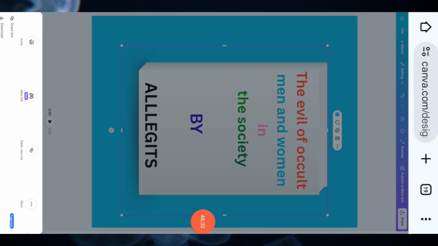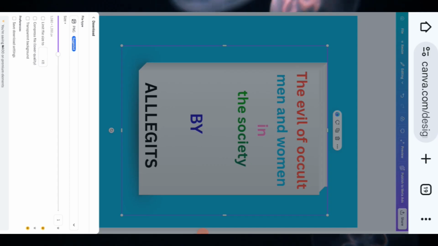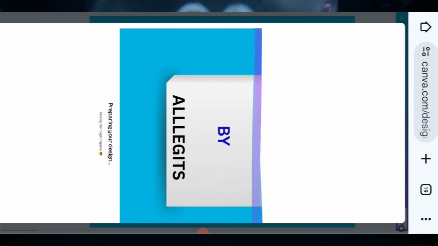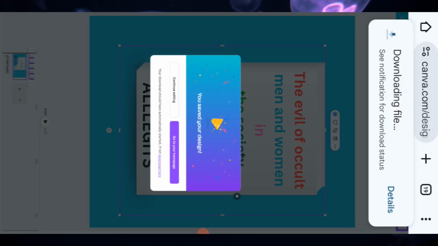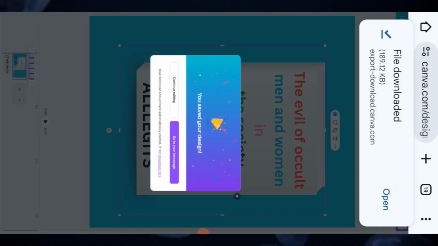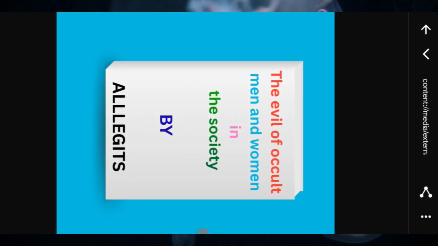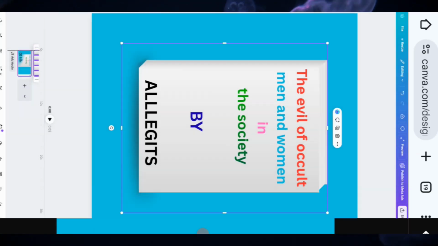Click on download. PNG is the suggested format. So you click on download. Immediately you click on download, voila. We are downloading our ebook cover already. So you saved your design. Now we're not opening it. If you open it, you will see how it looks. It's not wonderful.